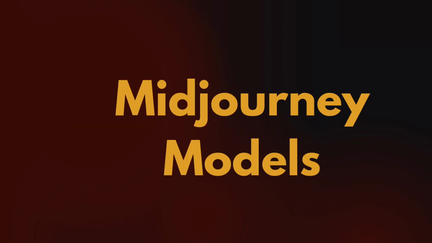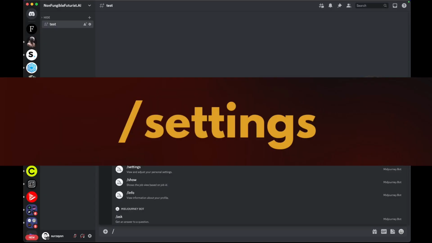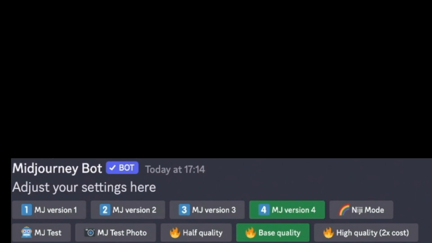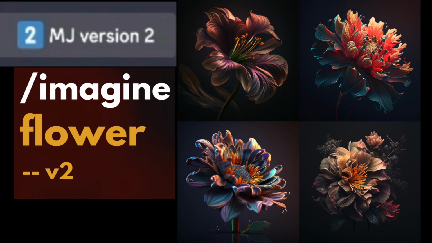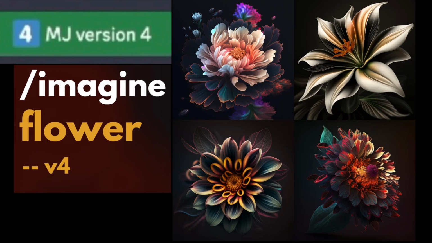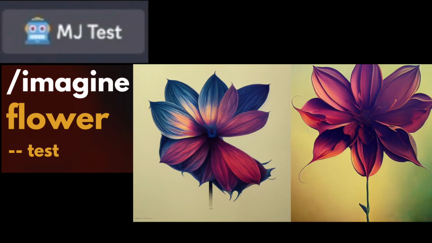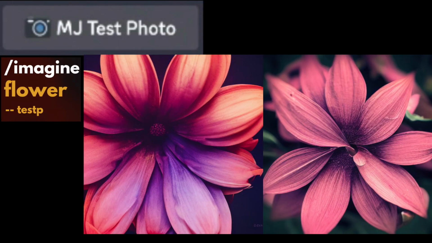Midjourney has a couple of different models that you can work with. To get to the models, you would click on /settings. There are 7 different versions that you can work with in Midjourney: Midjourney version 1, version 2, version 3, and the current one, which is version 4, Niji mode, which is an anime style, and there's Midjourney test, which is in between version 3 and version 4. That's also pretty photorealistic, but Midjourney test photo is more photographic.